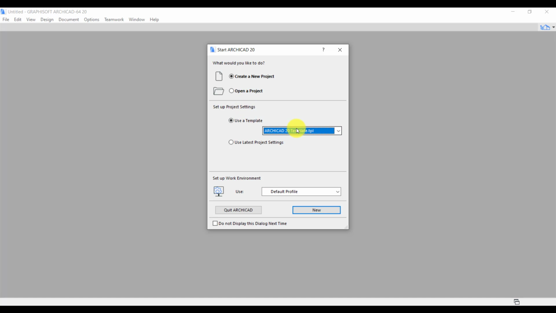If you do not wish to return to the program's default settings, open a project that you are familiar with, then close it and start the new project again. This time, latest project settings will mean the settings you are familiar with.